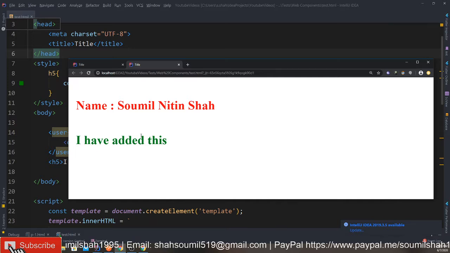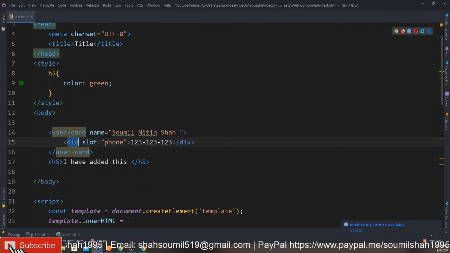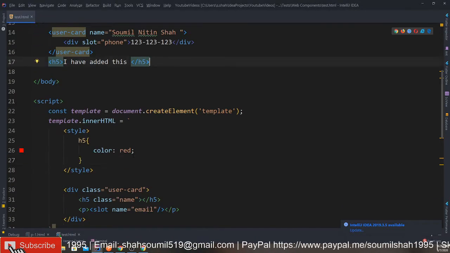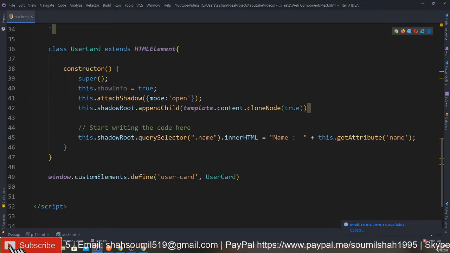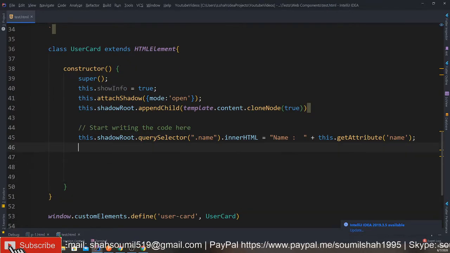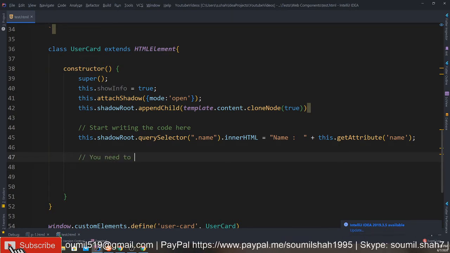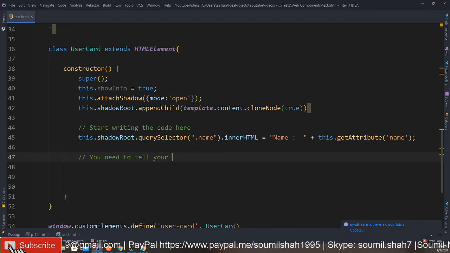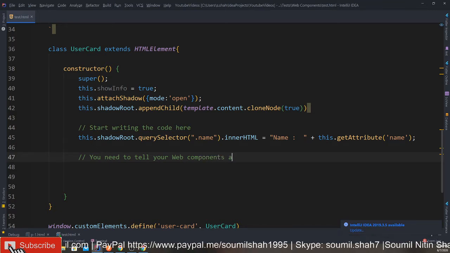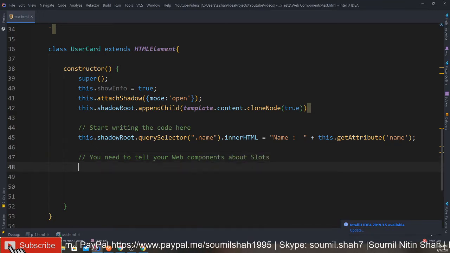Nothing happened, right? The reason nothing happened is because you did not tell your web component about the slot. That's why I wanted to show you. You have to tell your web component about the slots. So how do you tell your web component about a slot?